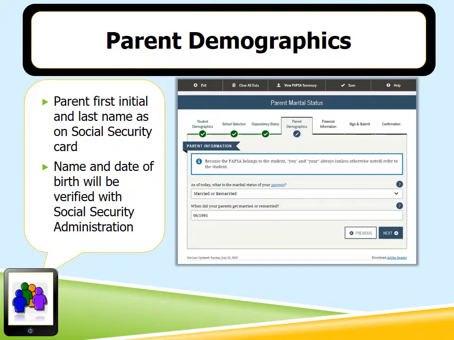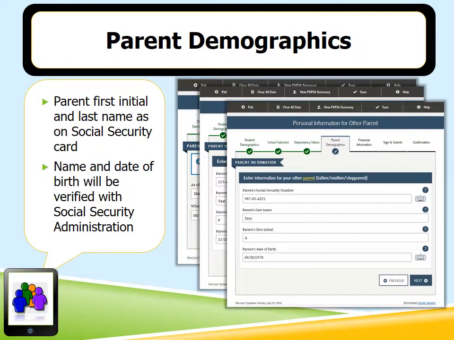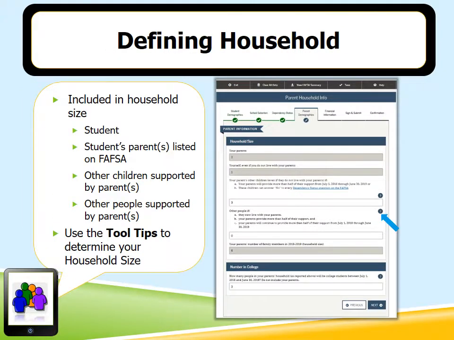Parents must provide the first initial of their full first name and date of birth as shown on the Social Security card. If a parent is undocumented or not a U.S. citizen, they may enter zeros for the Social Security number. On this slide, we're featuring legal parents who are married. The applicants will provide information about the father, stepfather, and mother, stepmother. This slide provides instructions on who may be counted in the household size.